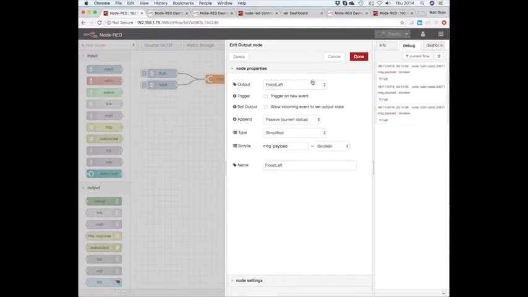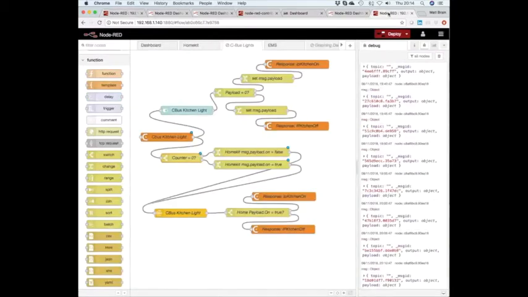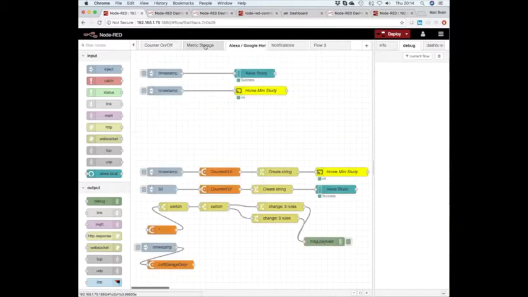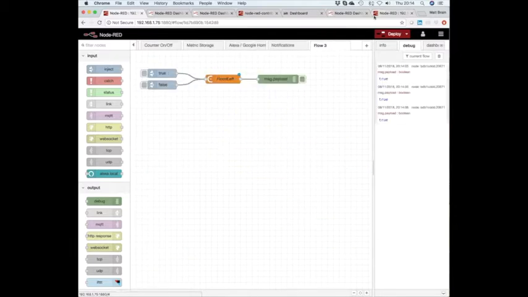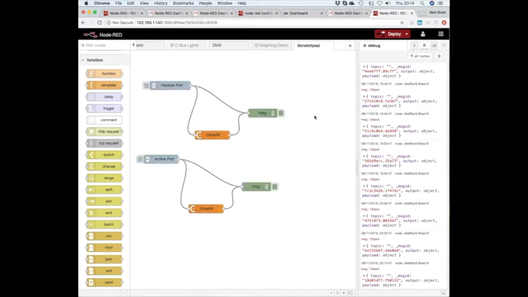Good. So the append is going to report on the state. I can also turn off that trigger on new event. In fact, I might have a better example of that somewhere. Let's go over here. No, not that one. Sorry, I did have. There we go. Okay, this is another node deployment.